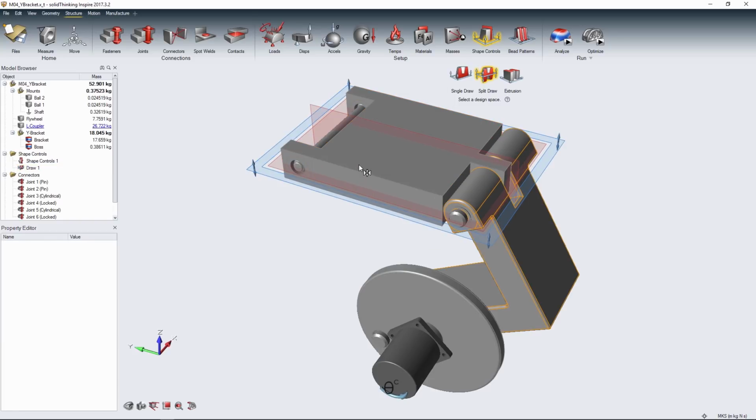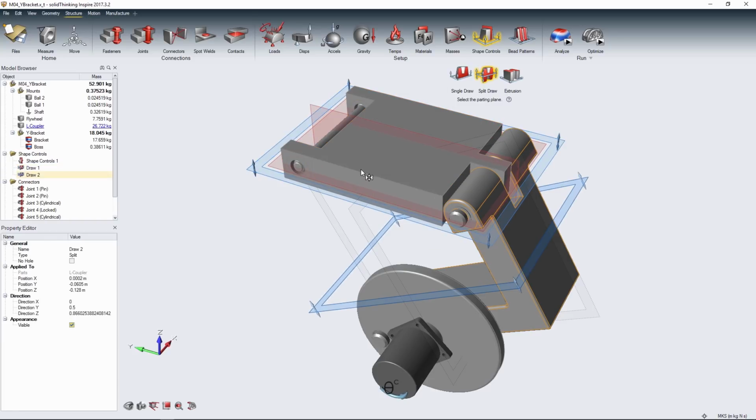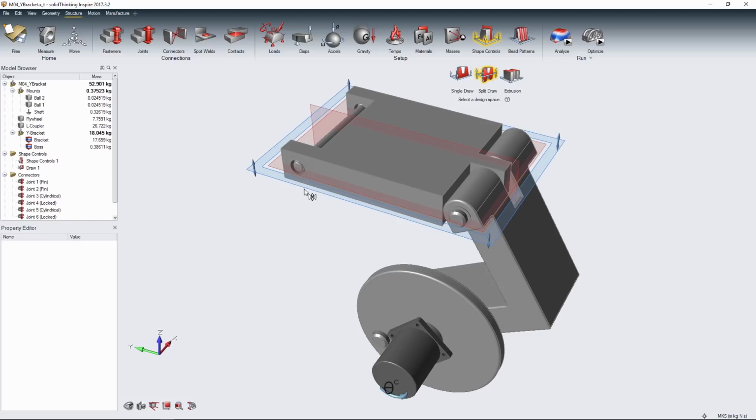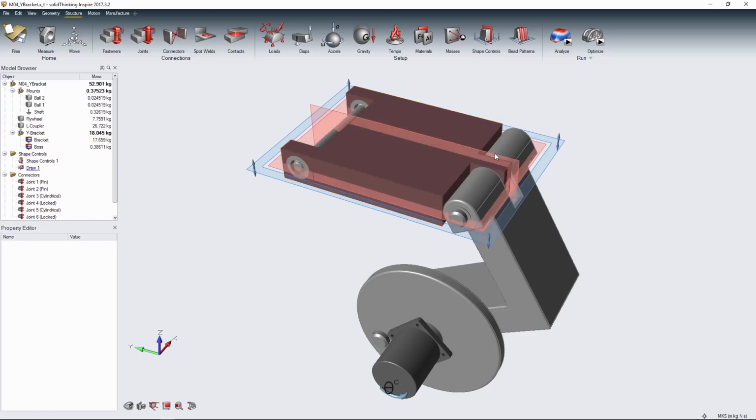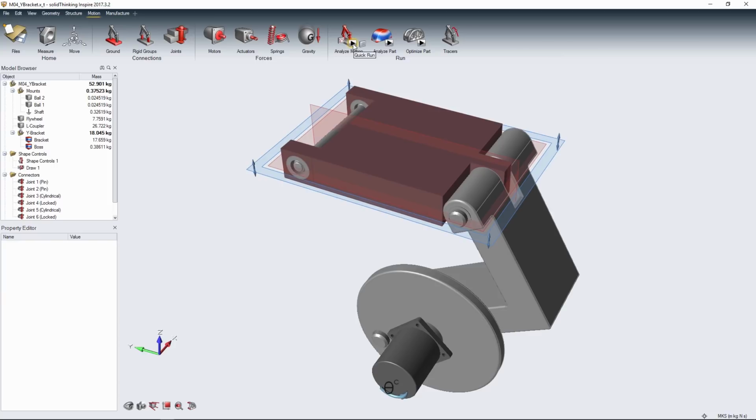Okay. The next thing I have to do is actually tell Inspire which part I want to optimize. If it's not already evident, I need to set this as something called a design space. And this is now signaled as the space that we're trying to reduce material from. Now, after adding that, I'm going to have to run the motion analysis again. So luckily, it only takes a second. And then I'm going to run the shape optimization here.